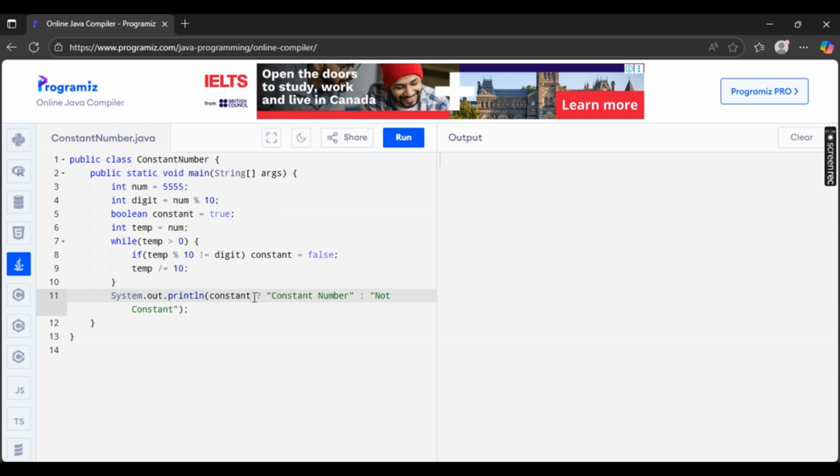In the code, we first extract the last digit using modulus. So now here we have integer num, that is 5555, and now we take it modulus 10.